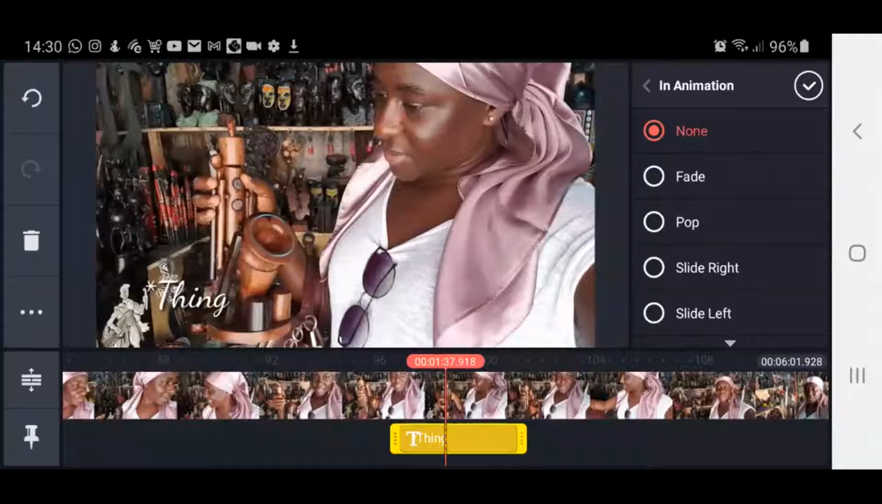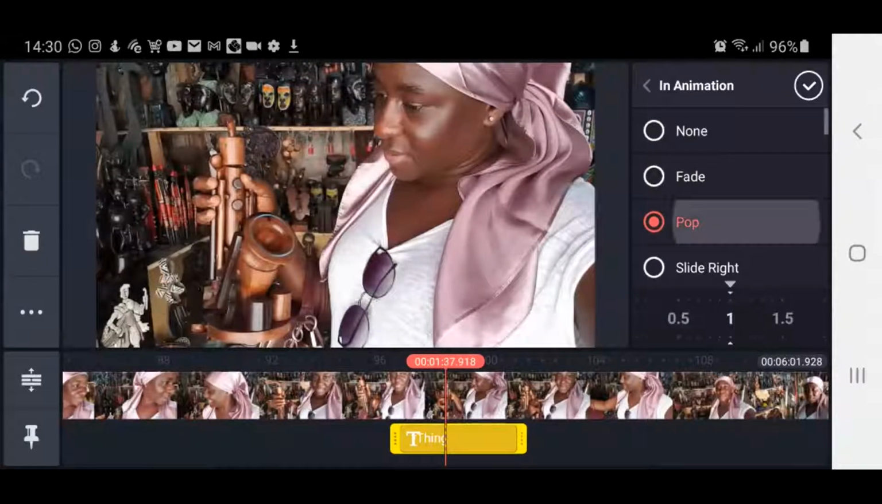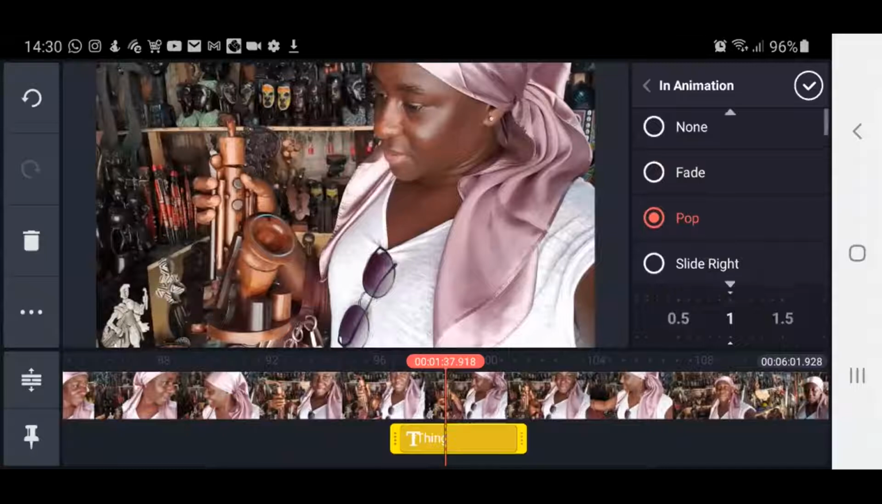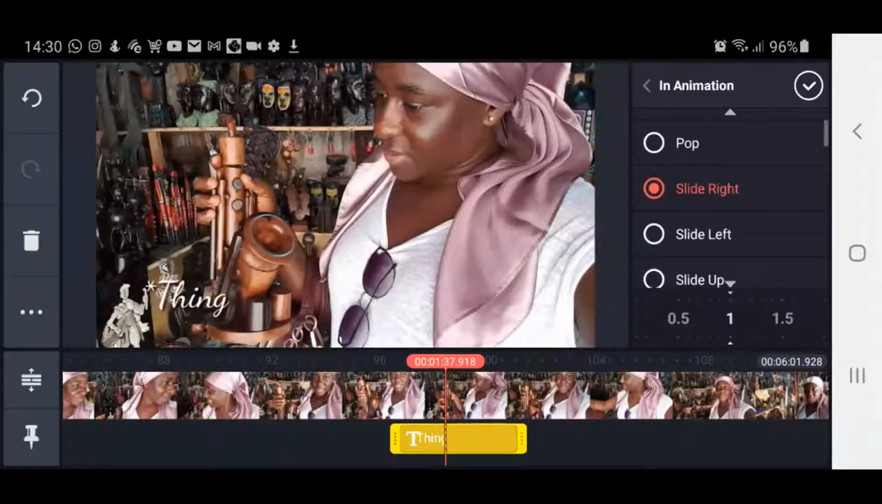Now, what does in animation mean? It's asking you, how do you want this text to appear or be introduced in this video? Do you want it to fade like this? See, it's fading. Do you want it to just pop like this? Boom, just came like that. Do you want it to slide from the right? See, it's coming from the right. Or do you want it to slide from the left? It's coming from the left.